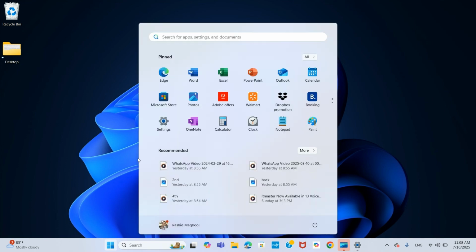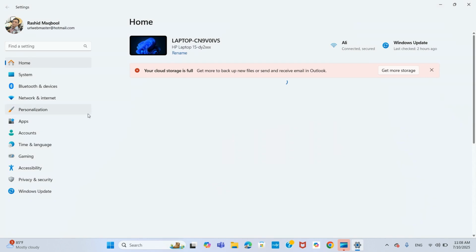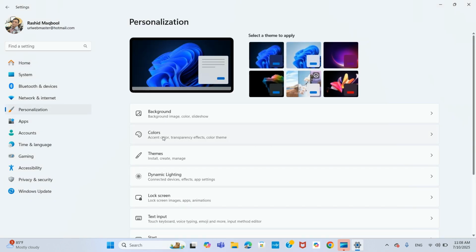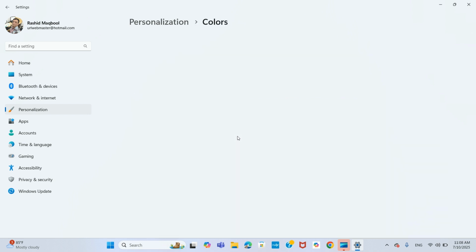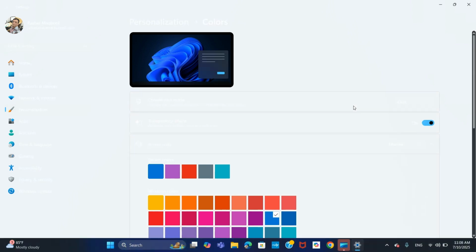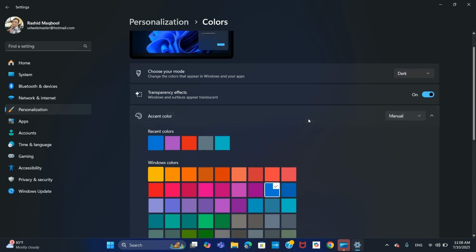Go to Settings. Now, from the left menu, select Personalization. Then click on Colors. Under Choose Your Mode, you'll see 3 options. Click the drop-down and select Dark. Your Windows 11 system will instantly switch to dark mode.